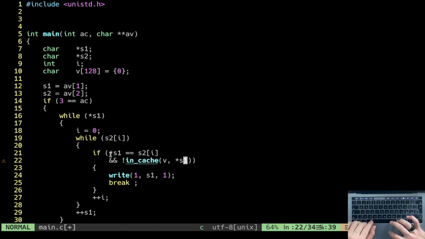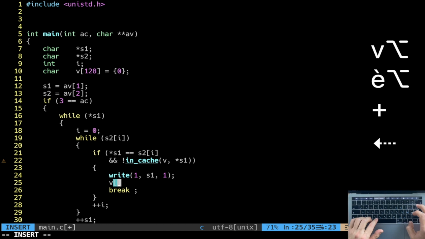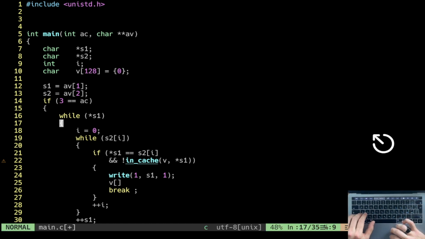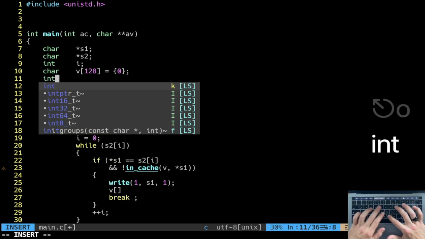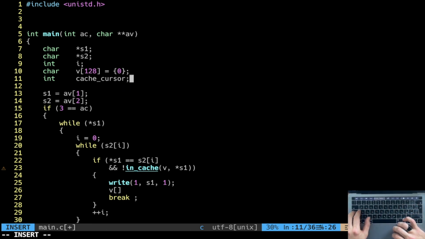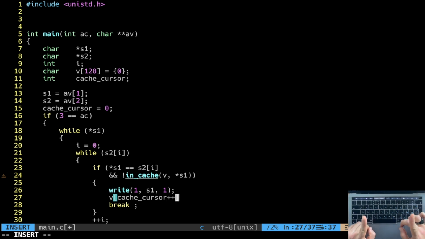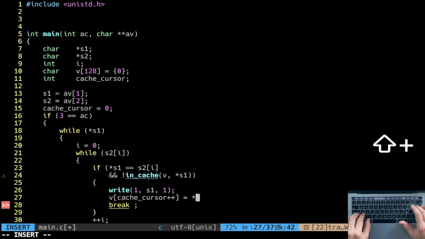So in the case the char is equal and is not in the cache of all the chars that have already been written, you write it, and then what do? Well, you need to save in the cache that specific char. So you say v in position... what position? Well, you need a cursor, right? We're going to create it immediately. So we're going to do int cache cursor to make extremely clear what this is. Here I say cache cursor is equal to 0. So inside v cache cursor with the postfix increment, I assign what? I assign the char, okay? So I assign s1.